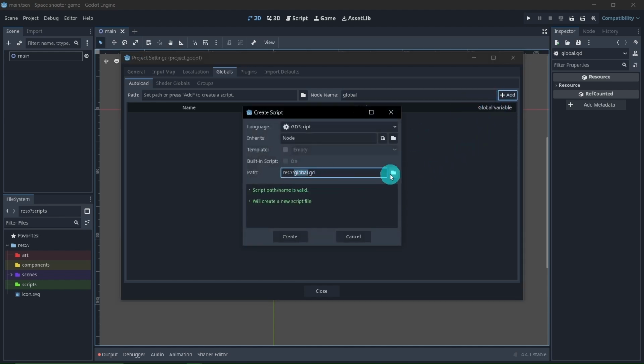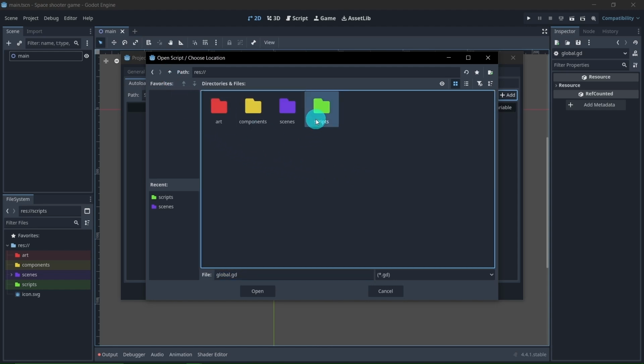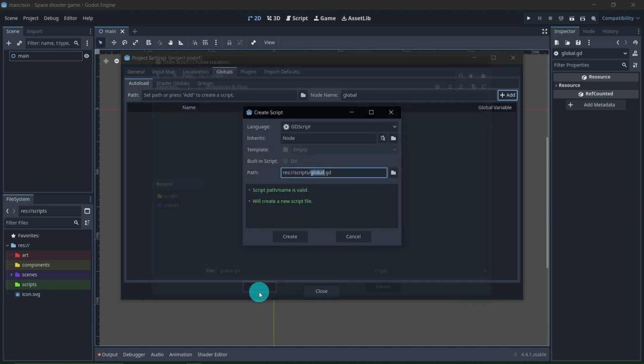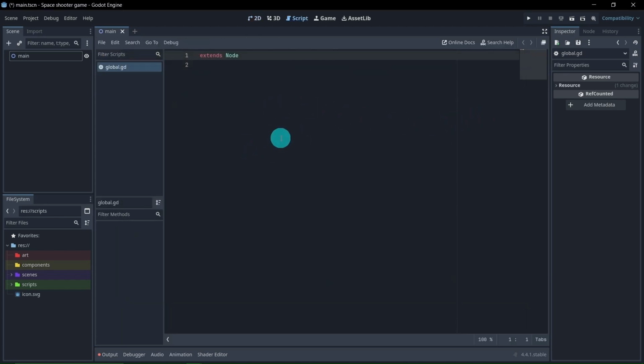Let's select the correct location with this button here, and make sure we're saving it in that specific scripts folder. Hit Open, Create, and there we go. There's our global script. Now let's go ahead and open it up with the folder button right here, and now we can see what's in it.